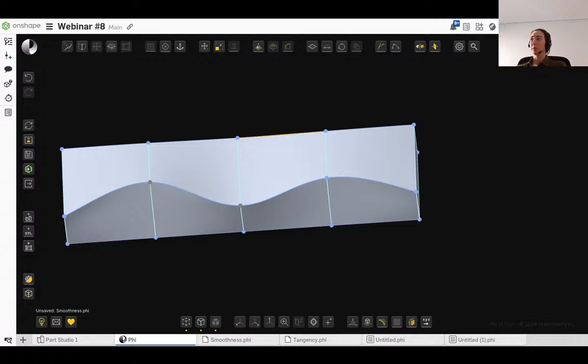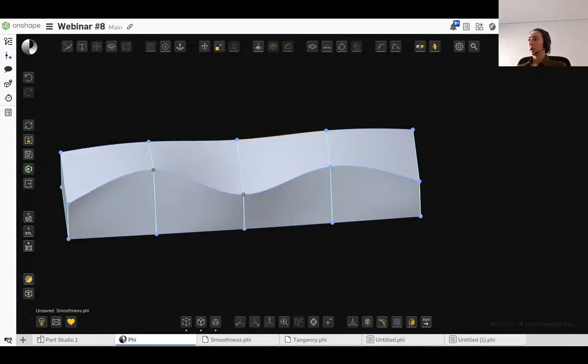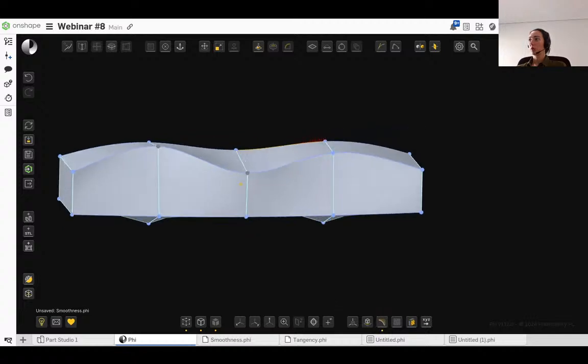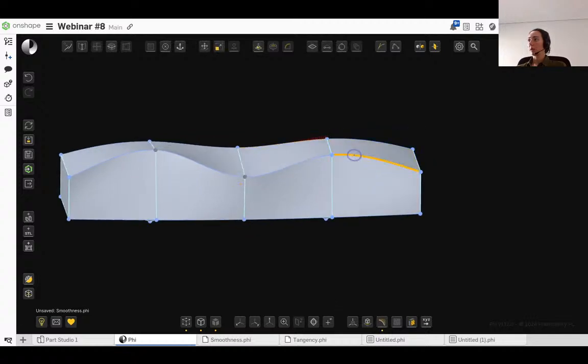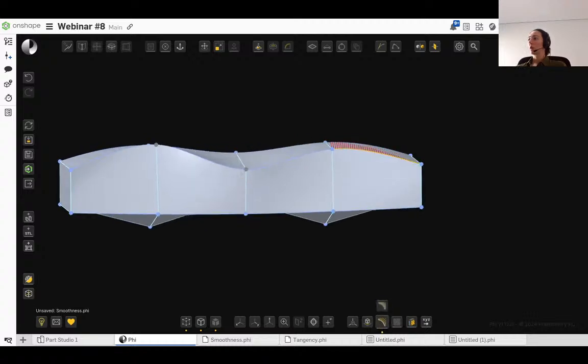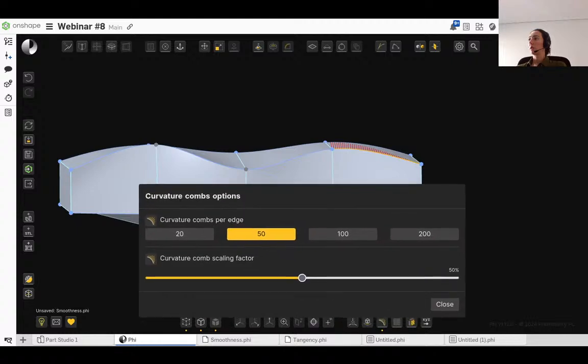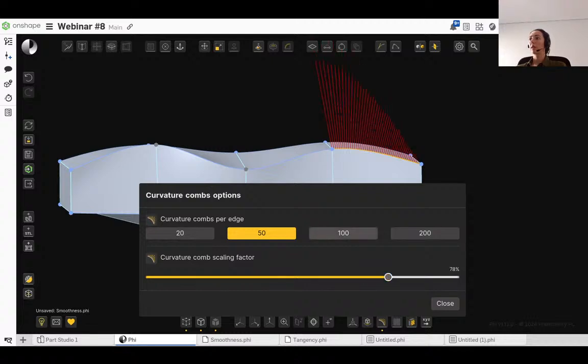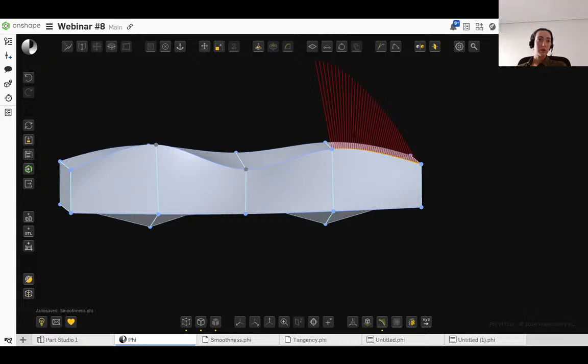And one final tool that helps us is curvature combs, which, okay, let's see them here, it's more obvious, which I can adjust by increasing or decreasing the length and the density. You can explore this on your own.